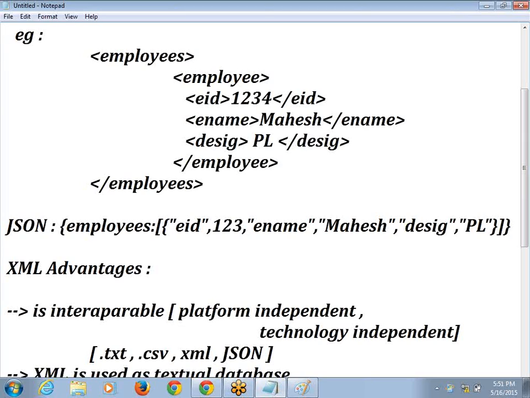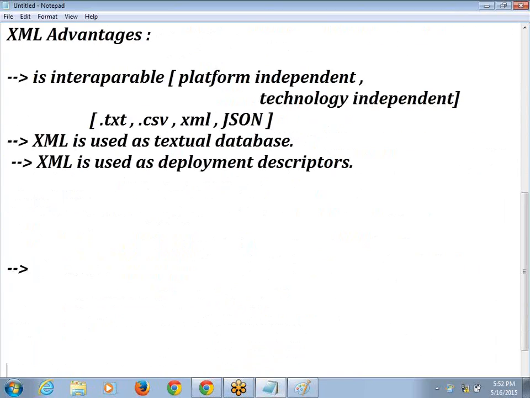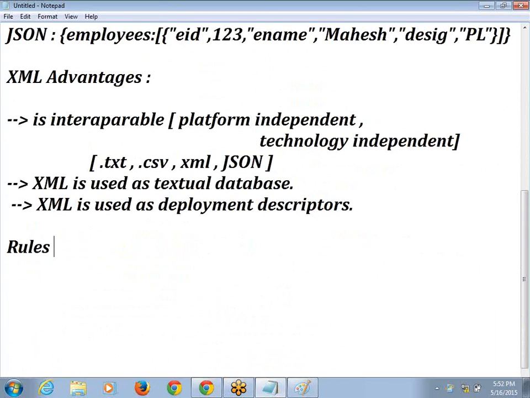Can an XML tag start with a number? In HTML, we have some tags, H1, H2, H3. So why are they not given as 1H, 2H, 3H? Can you write like that? No. That is also one of the rules of XML. An XML tag should not start with a number or special characters. Underscore will be accepted. Okay. These are some of the rules to write an XML file. XML is used as deployment descriptors.